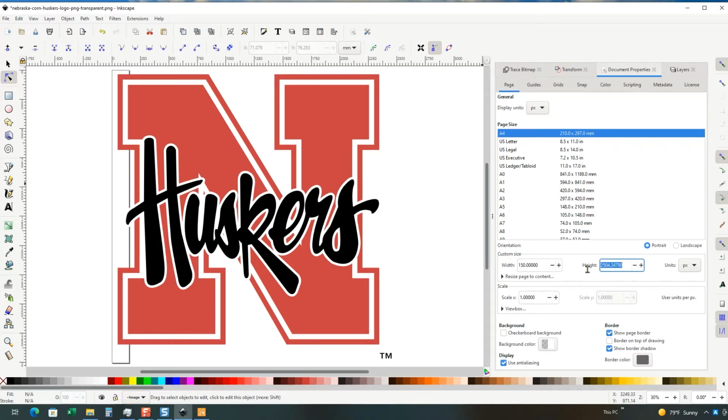here as well. 150, this should be millimeters, and I did it again: change the scale or the units before you change the dimension. 150, okay, display units is going to be millimeters as well.